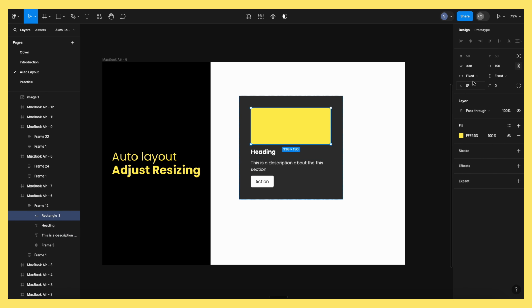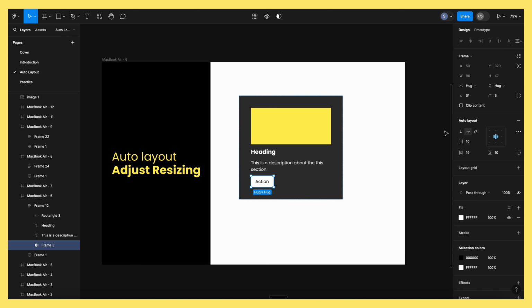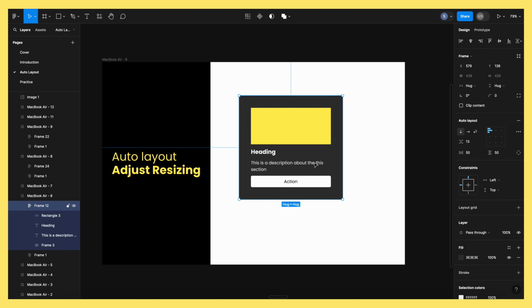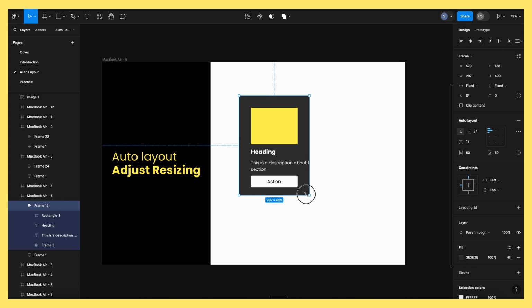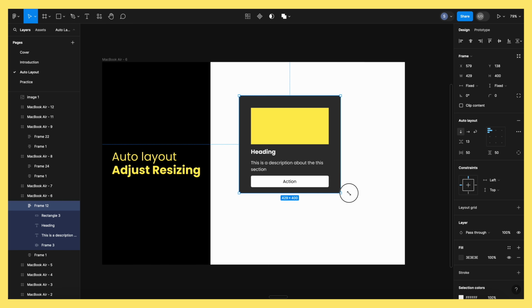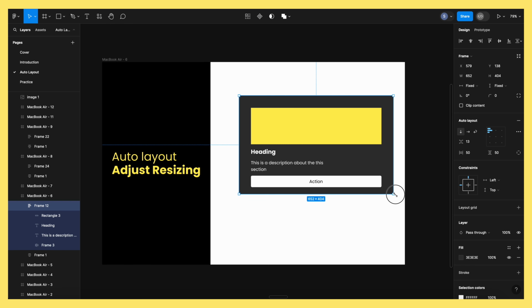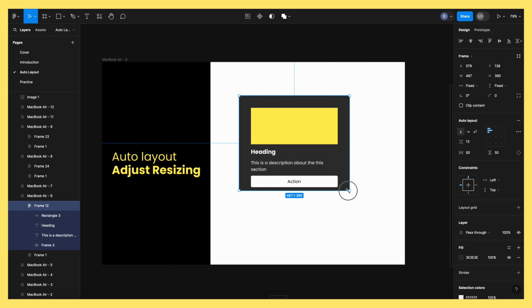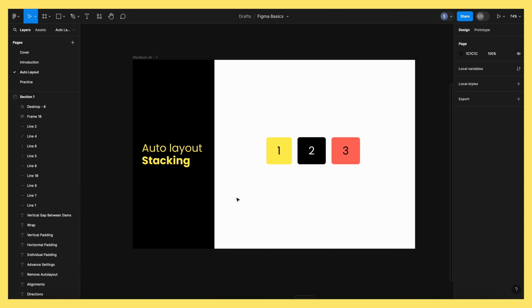Now I am selecting the yellow rectangle and changing it to fill container. Like that, I am selecting the button and changing hug to fill container. Now if I resize the auto layout frame, you can see how the rectangle and button width are changing based on the parent frame width.